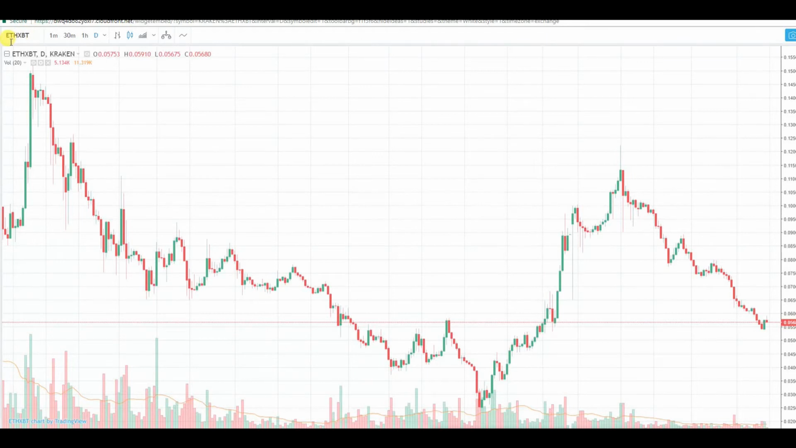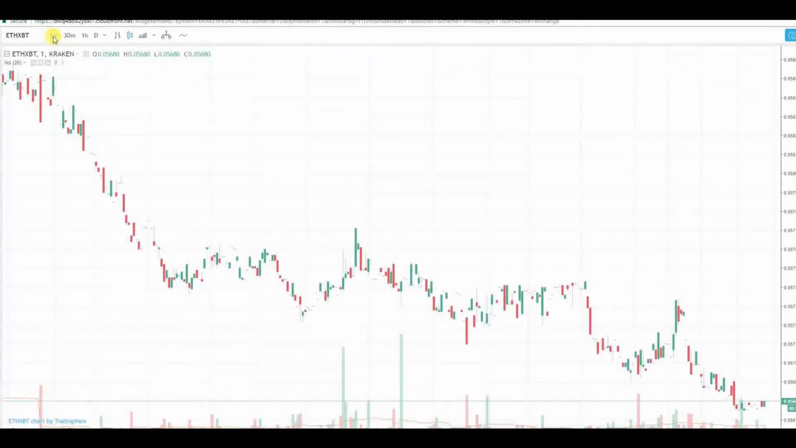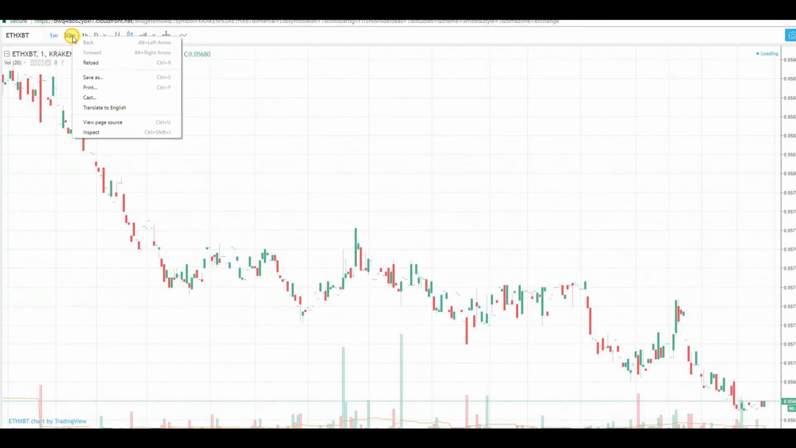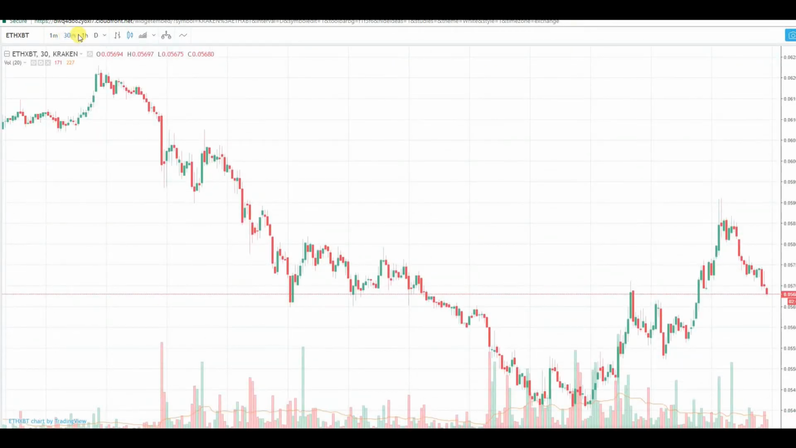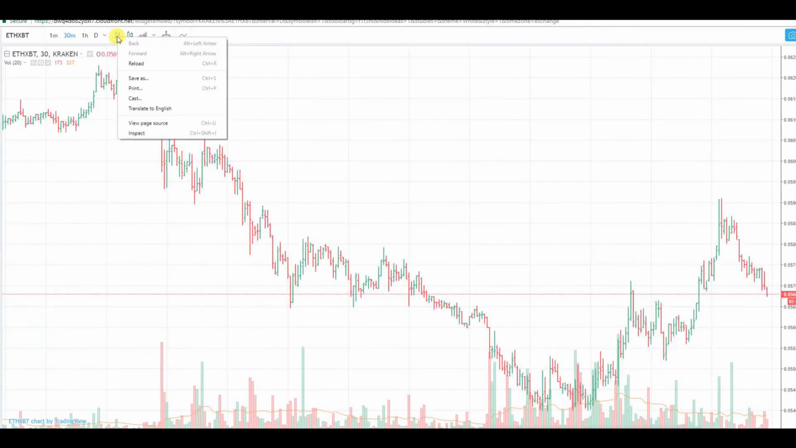Here you can see the currency pair. You can check here for different times, for the last minute, 30 minutes, 1 day, and time intervals. Next you have bars.